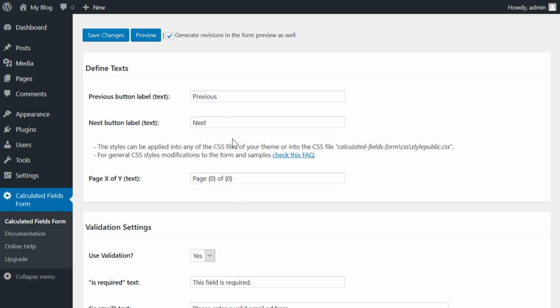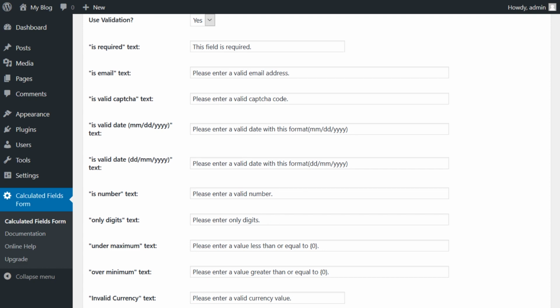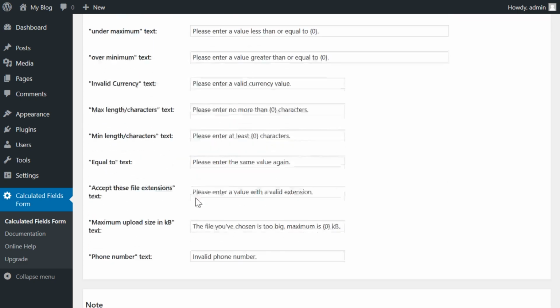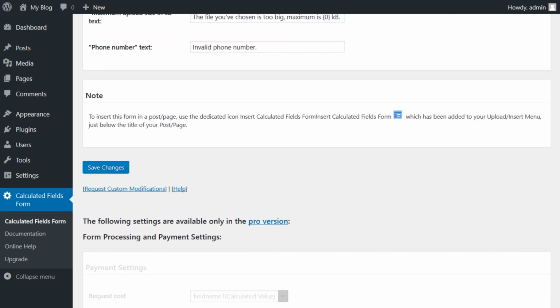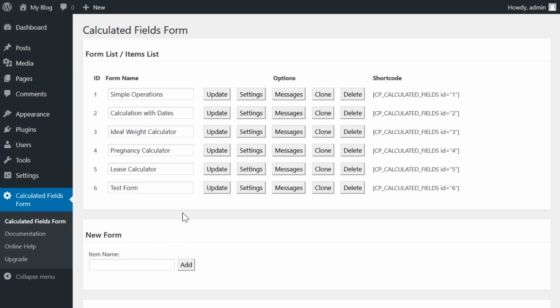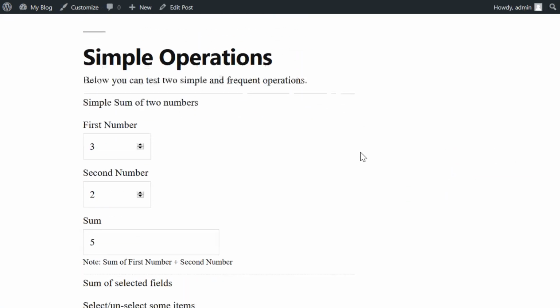You can customize labeled text under defined text. With validation settings, you can determine whether or not you need to validate the entries. If you decide that you do want to use validation, then you can use this section to edit the placeholder text your users will see. When you press save, grab the shortcode for your specific form and place it on your site so you can see it in all of its glory.